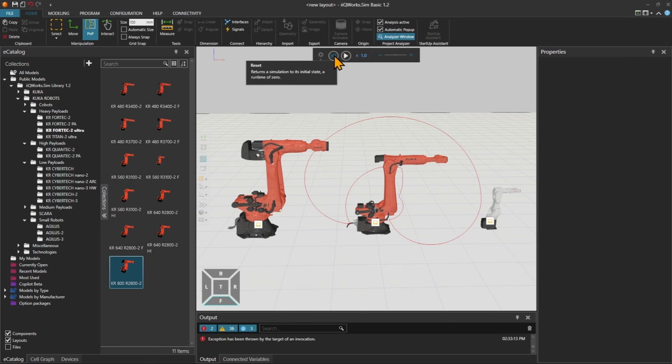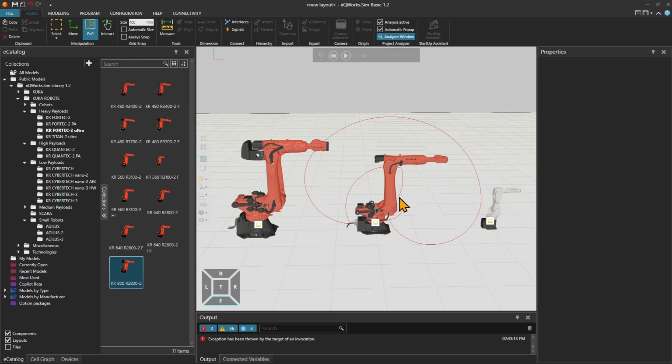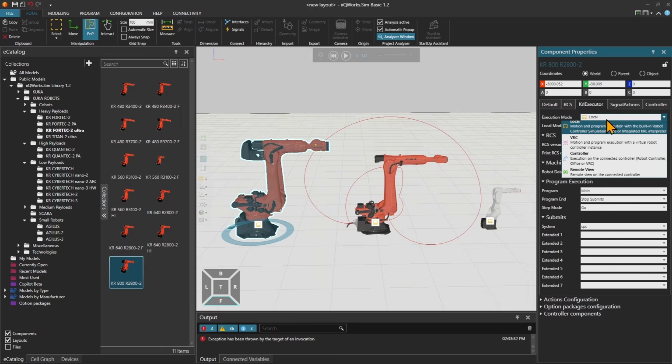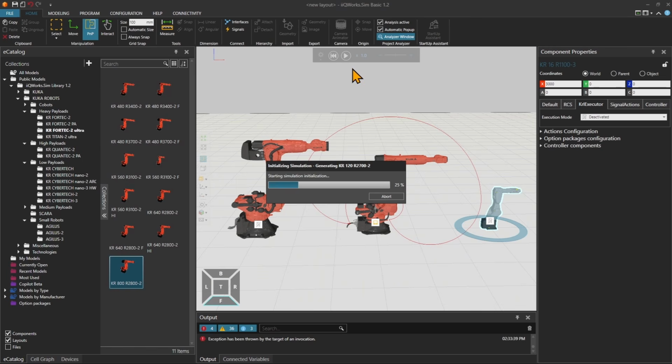However, in iiQWorks.Sim Basic, only one robot can be executed at a time. The system will notify you that running a simulation with multiple robots is not possible in this version. If you want to simulate several robots, you need to go to the KRL Executor and deactivate execution for the other robots. After disabling execution for 2 robots, you can start the simulation again. Only the program of the active robot, in this case the KR120, will be executed.